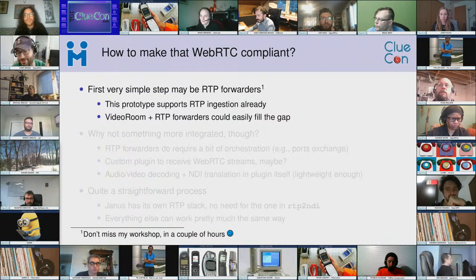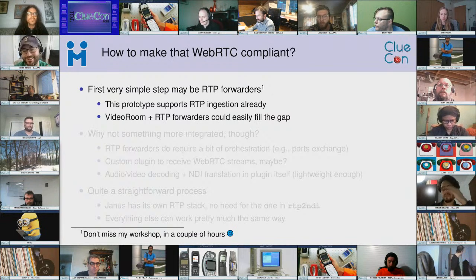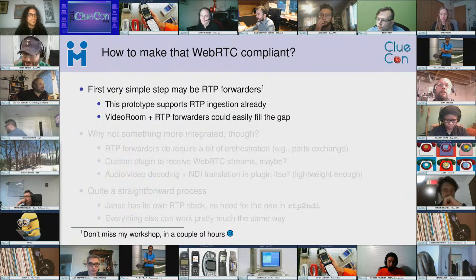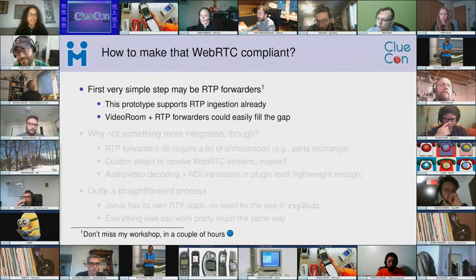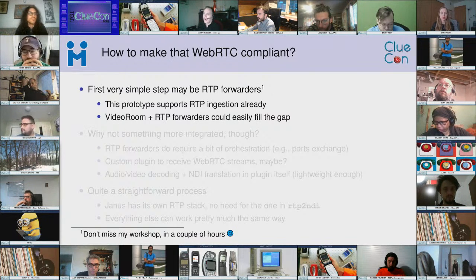If you don't know what RTP forwarders are, it's basically a simple way that we have in Janus to take a WebRTC stream and relay it as a plain RTP stream somewhere else. And actually, my workshop in a couple of hours will be focused exactly on this feature, so I encourage you to attend that if you want to learn a bit more about it.